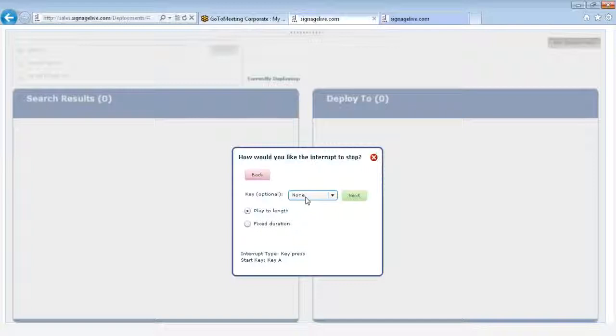And then how would we like it to stop? So we can have it stop on a key press. We can get it to play to length, or we can get it to play for a fixed duration.